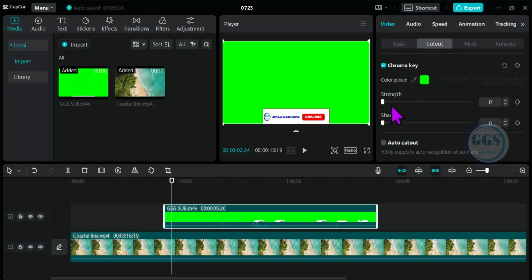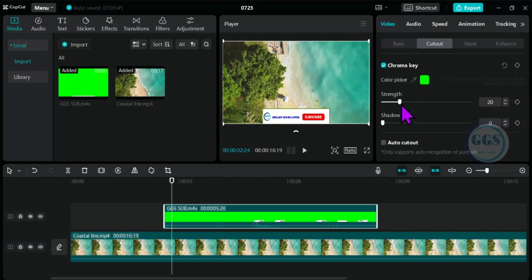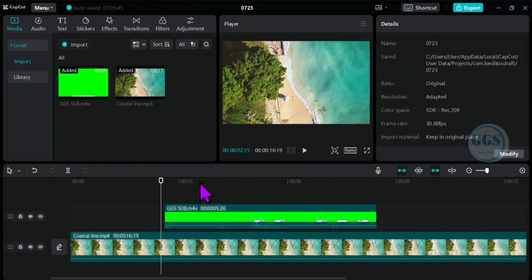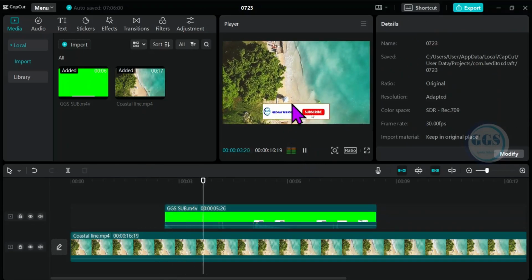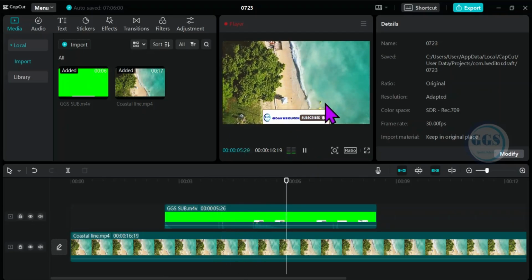Then it will bring the strength and the shadow. So what you need to do is to increase it. You know, if you look at it, as I'm increasing it, the green is fading. So increase it, let's say to 30. So if I now come back and play the video, you can see that the green background has been removed.